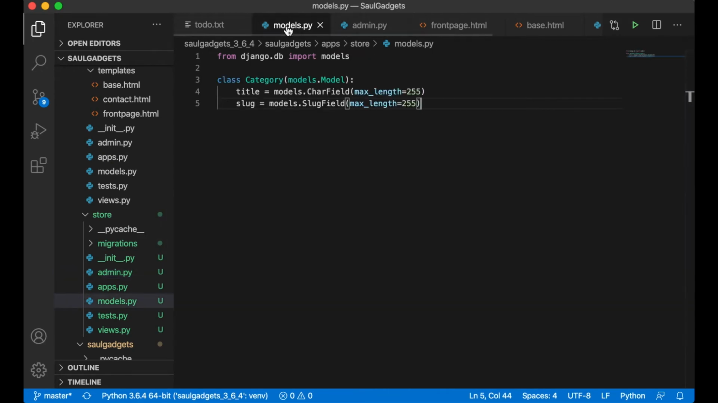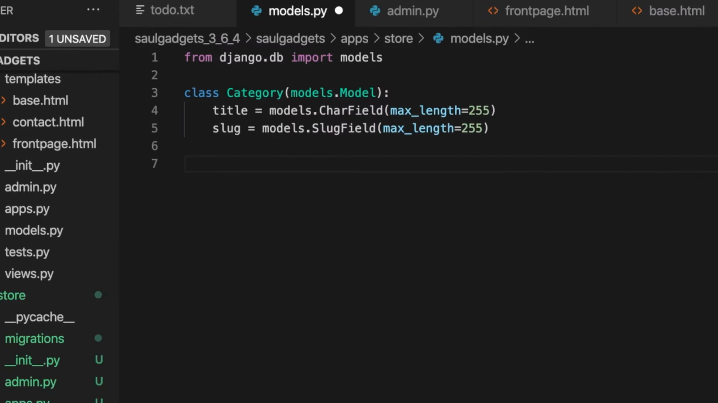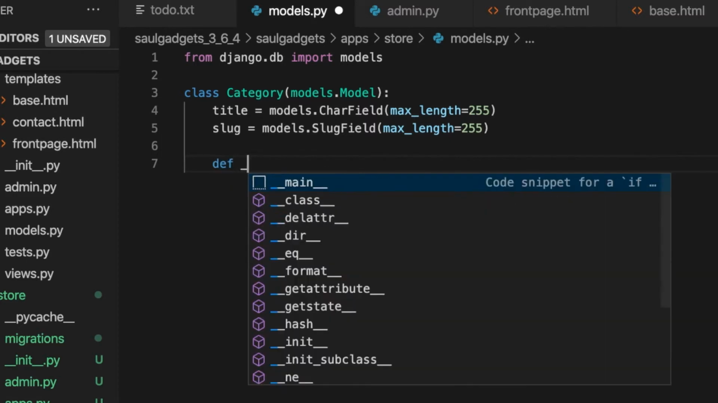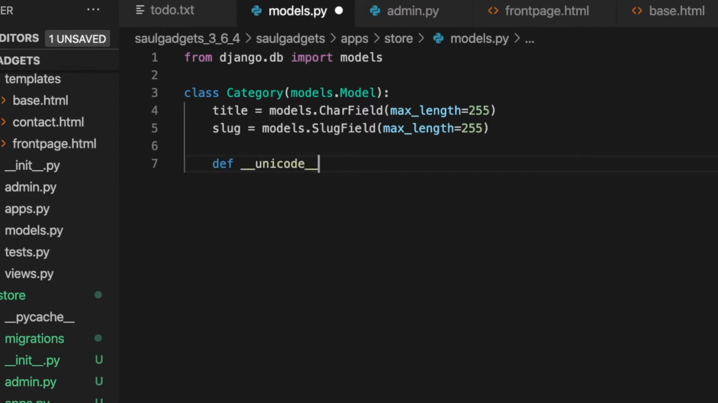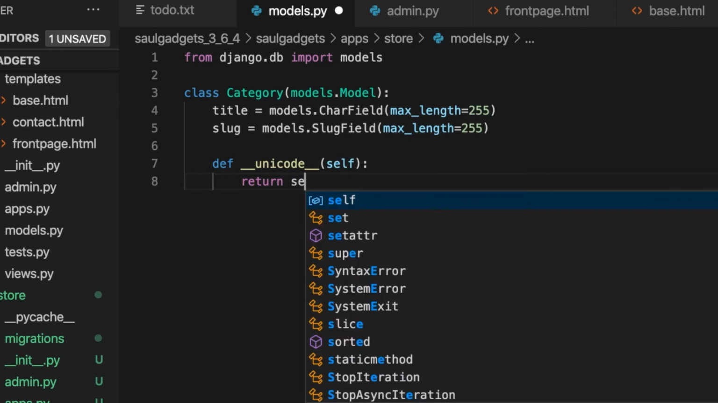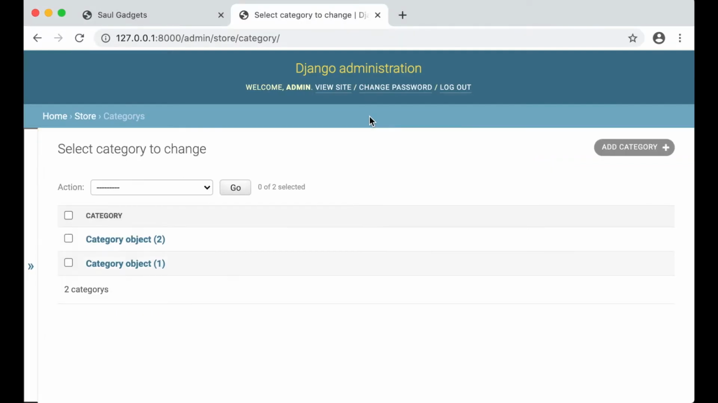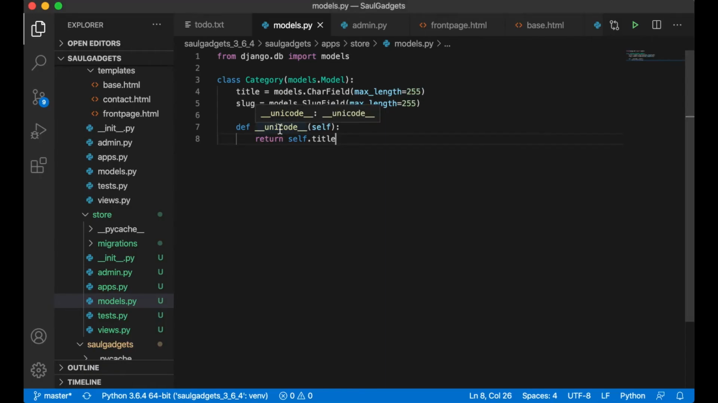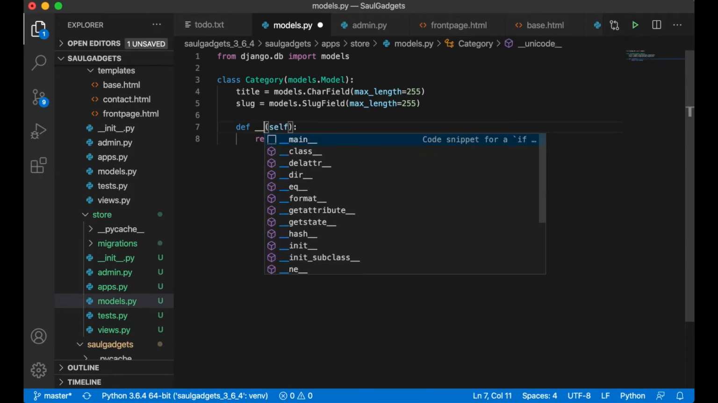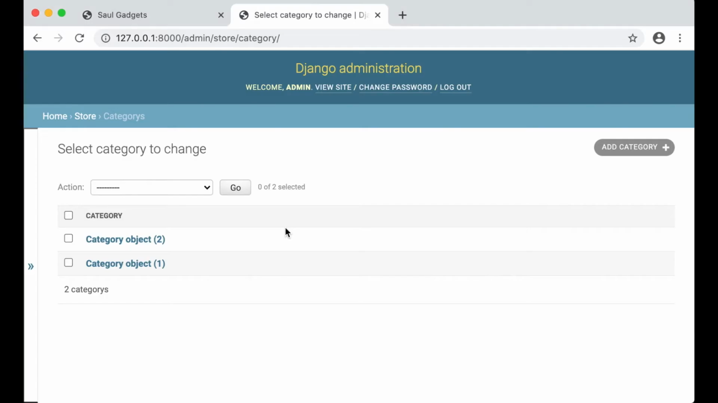So if I go back to models.py, I create a new function here, def __unicode__, pass in the self parameter, return self.title. No, that's not correct. Okay, __str__ maybe. Yes, so now it's much easier to know which is which.